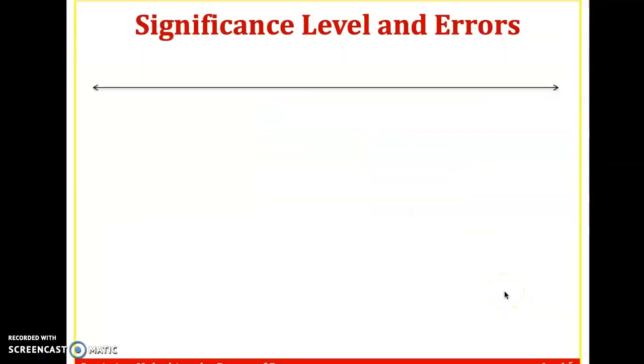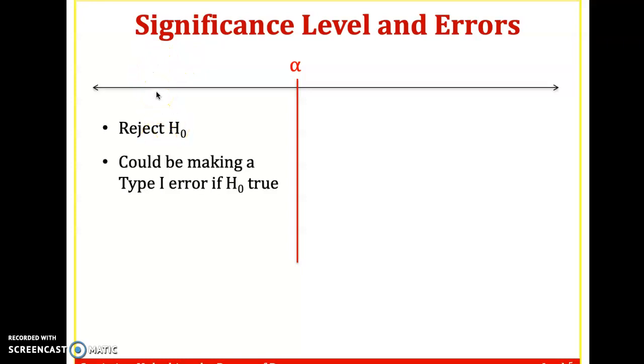All right, in the last video, we were going over the significance level and the type 1, type 2 errors. So as a review, depending on what significance level alpha you pick, if your p-value is less than alpha, then we're going to reject the null hypothesis. We could be making a type 1 error if the null is true. And I think about this significance alpha as the probability, the chance of making a type 1 error.